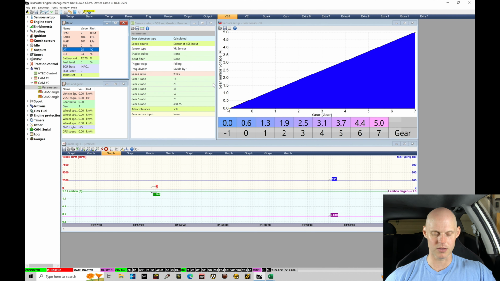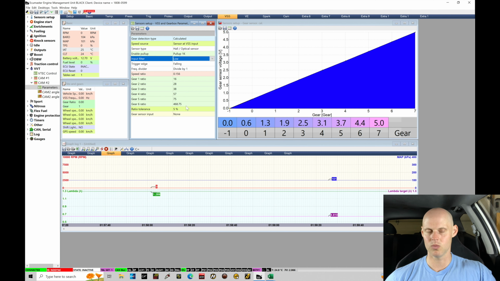For VSS, we're going to assume that the VSS sensor here is functional. I had some issues with it with K-Pro, but if we look here, the sensor isn't going to be a VR. It's actually going to be a Hall, and we want to go to the pull up and turn that pull up to, let's say, an 820 or even a 1K would work. We're going to set the filter as a low filter on the input. The trigger edge should be falling, and the frequency divider we'll leave divided by 1. We can't check any of the gear ratios, ratio tolerance or speed ratio until we actually start to drive it and figure out what the values are going to be, so we'll have to look at that later.